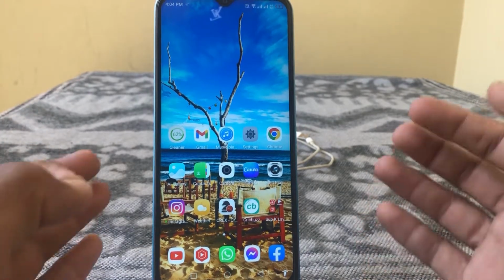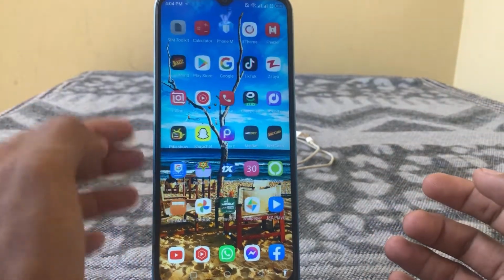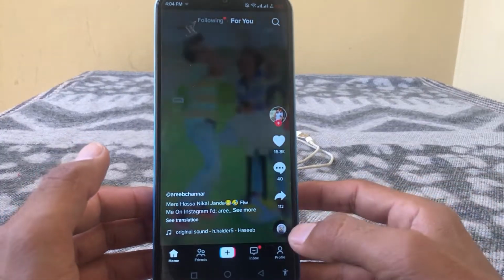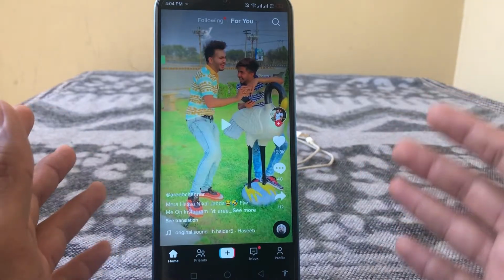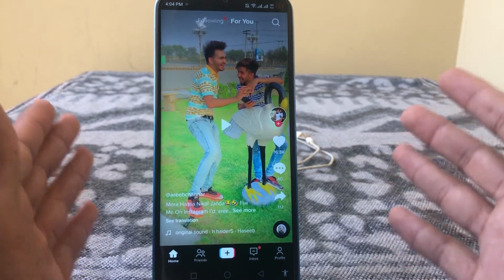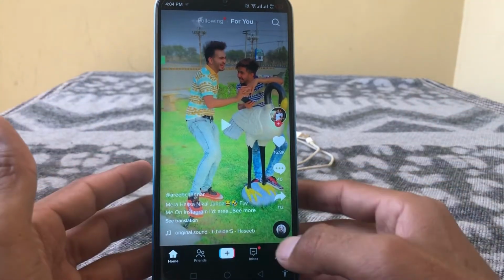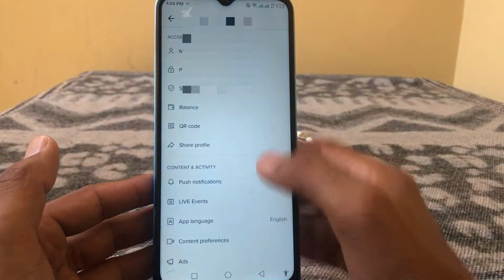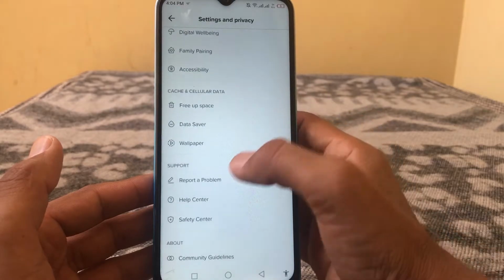If the problem still exists there, then what you have to do is just simply again open TikTok, and let me tell you that you have to make a request to TikTok team that this option is not showing in your TikTok app. So just simply tap on profile, 3 lines, settings and privacy, and tap on report a problem.